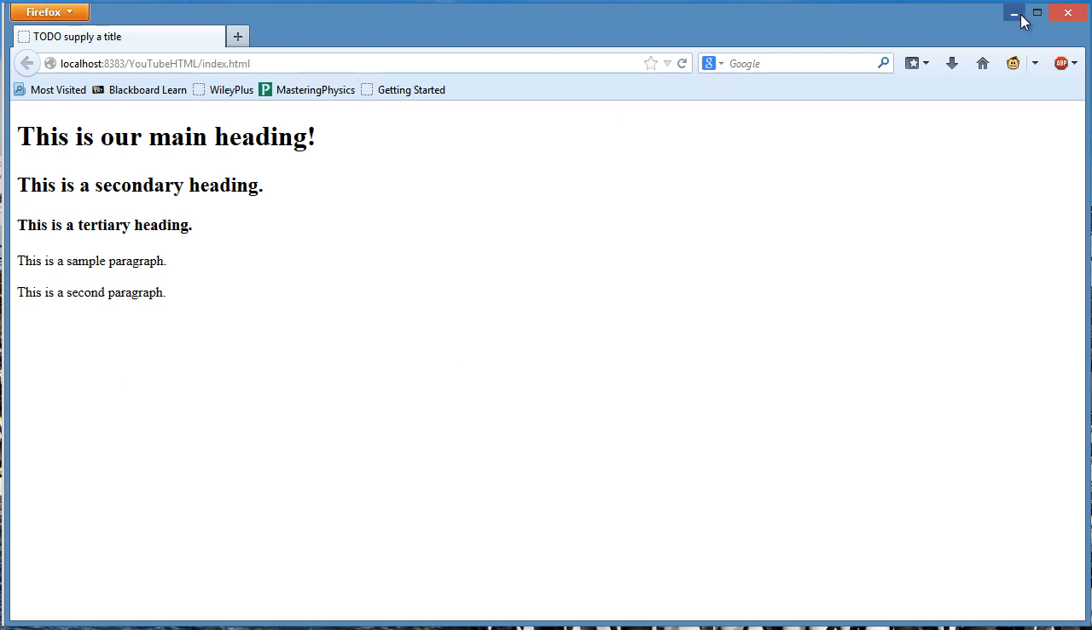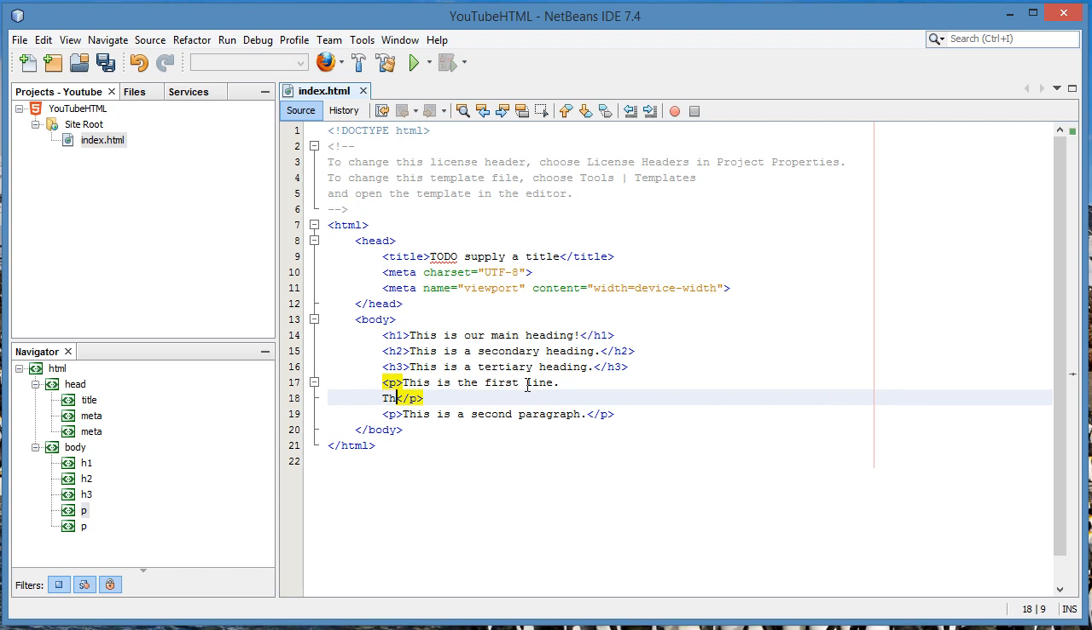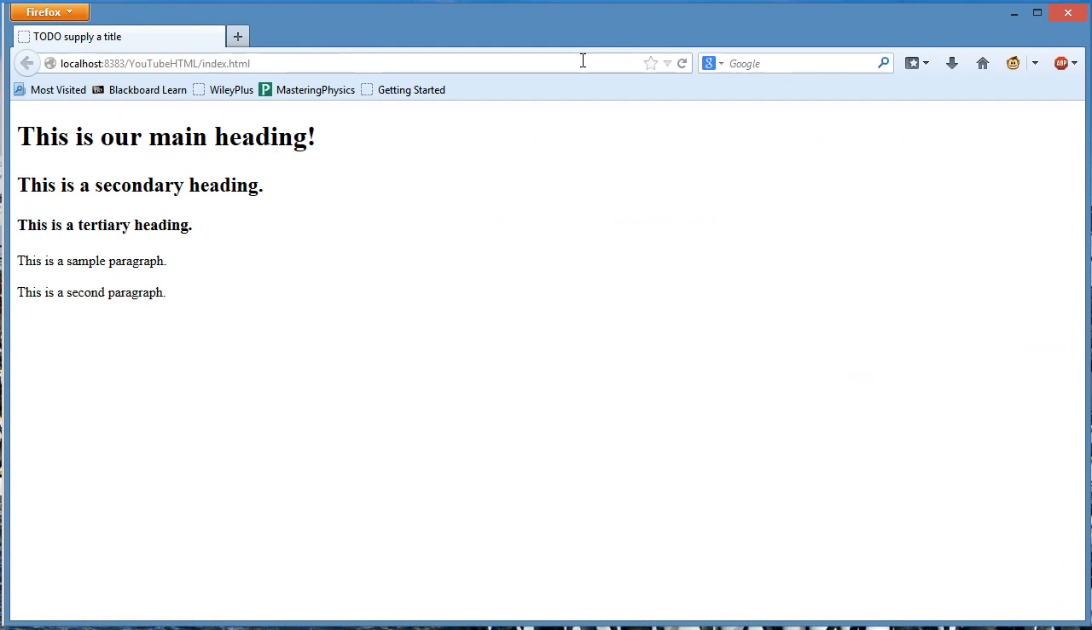But what if you want just a line break in the same paragraph? So I'll do this is the first line, and then a period, and I'll press enter, and then this is the second line. That should show me 2 lines and then the second paragraph. So let's see what happens.